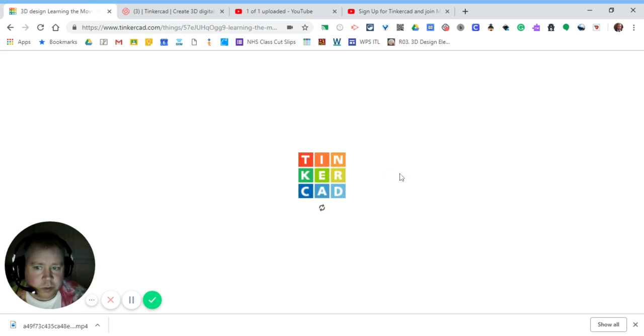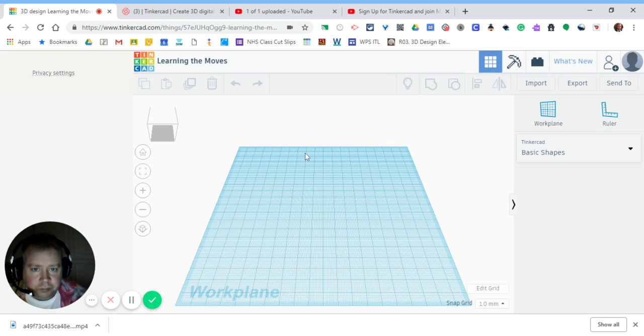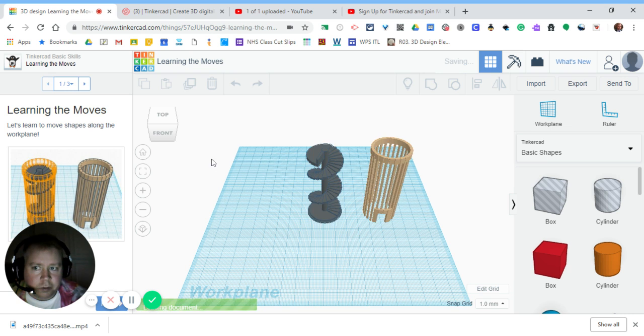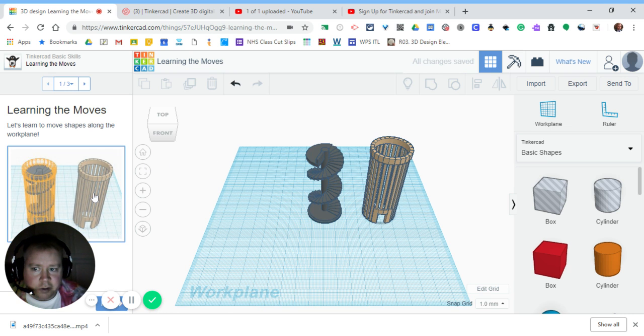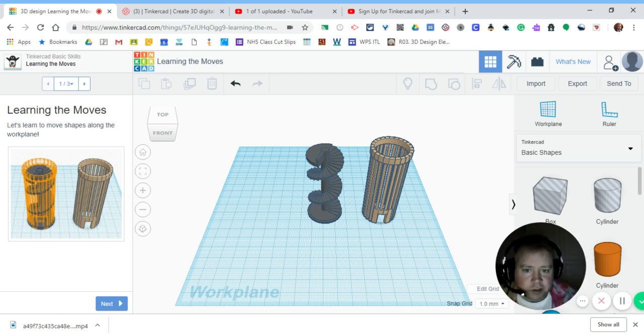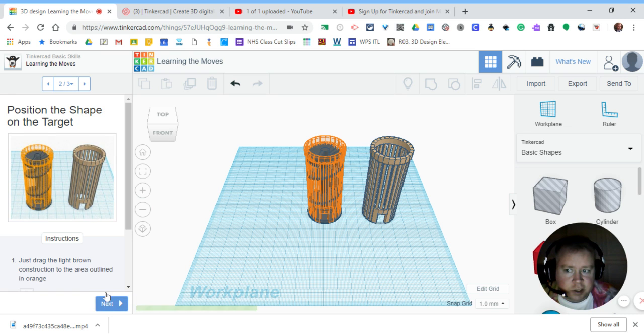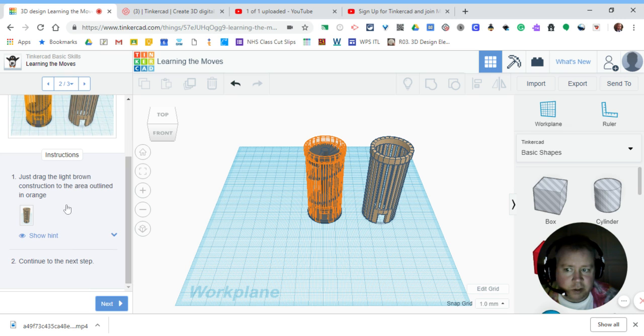The way these lessons work, over here on the left, give it a minute to load. So it's going to pre-populate what it wants you to do. Over here on the left are some instructions. Let me move out of the way so you can see. You read the instructions here. It says Learning the Moves. You want to click Next, and it will give you the instructions. Make sure you read the instructions and do exactly what it says.